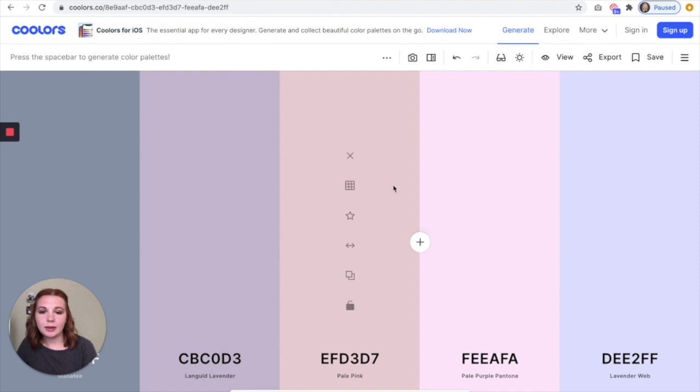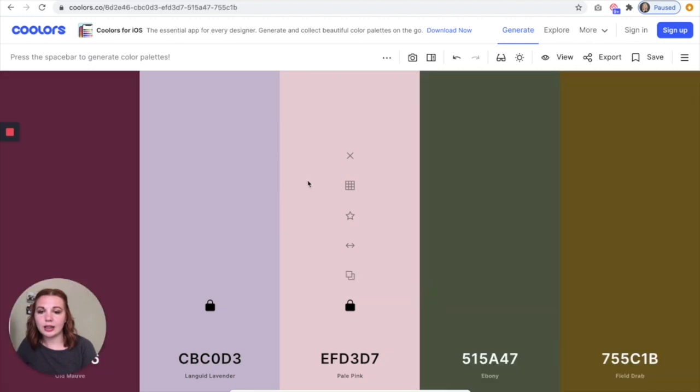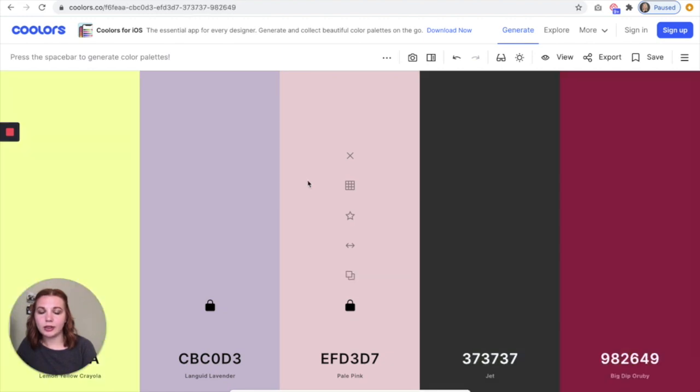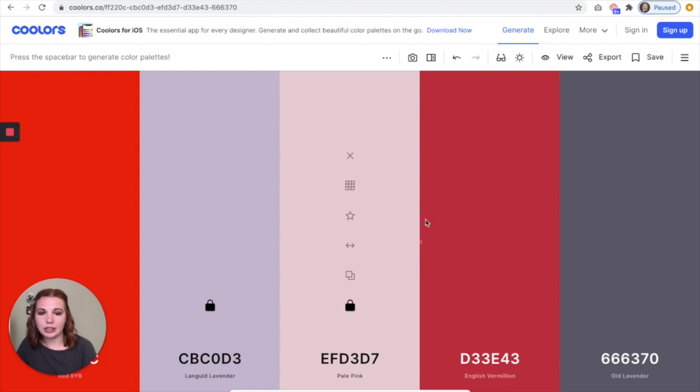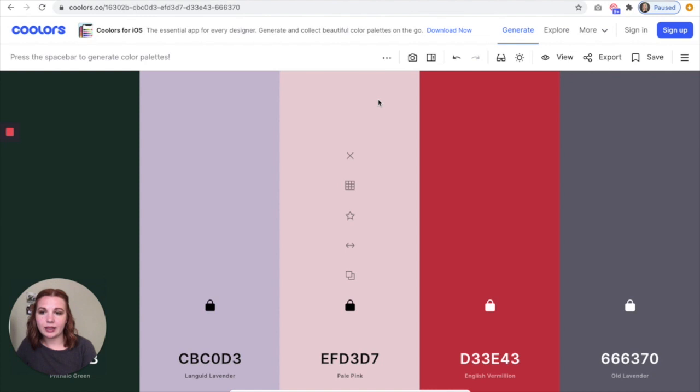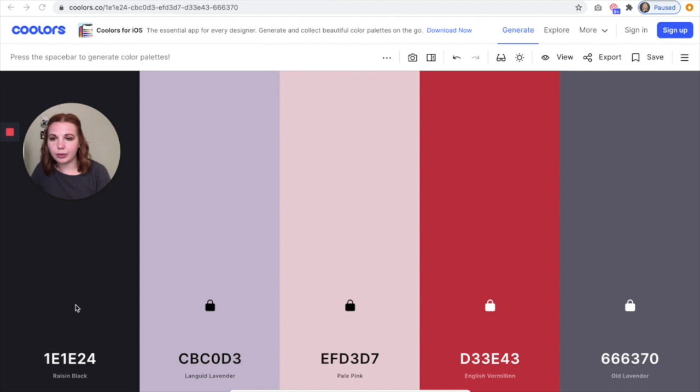So let's say we get here and I really like this pale pink color, so I want to lock that, and I also like this purple color, but I don't like the others. I can lock those, and then I can click the space bar for it to bring up some other suggestions. Let's say I like that red, I like the vibrant color, and I like that lavender, but I don't love that red. Now I can click until I find the last color that I like, and I like this raisin black, so I can lock that one too.